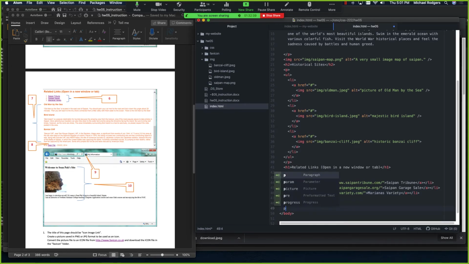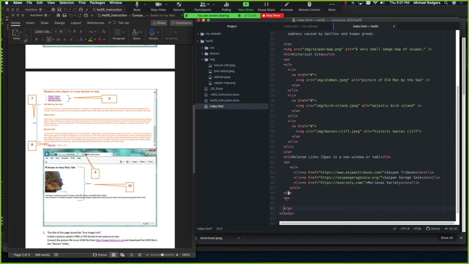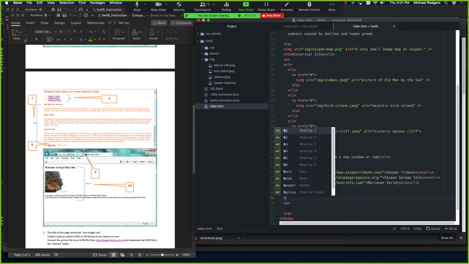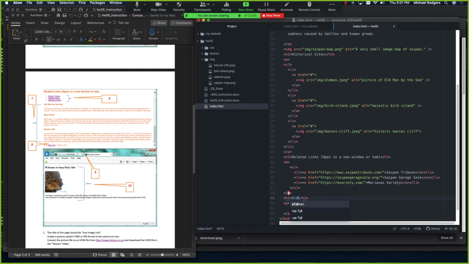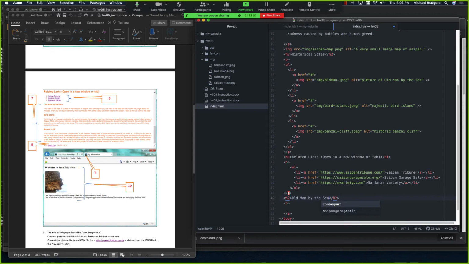I'm going to create another p tag, and this is where we're going to put the content about Old Man by the Sea. So above that one, I'm going to say H2 and call it Old Man by the Sea. We're going to specify an ID on this one. And we'll call it Old-Man. That's good enough. And then some text about Old Man by the Sea. We'll come back to that again in a minute.